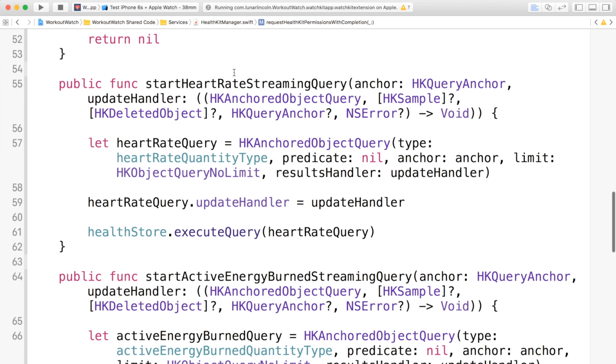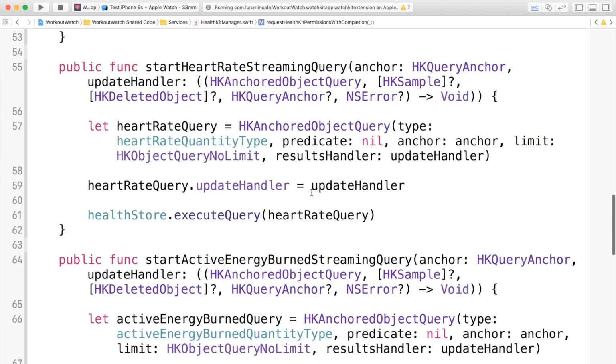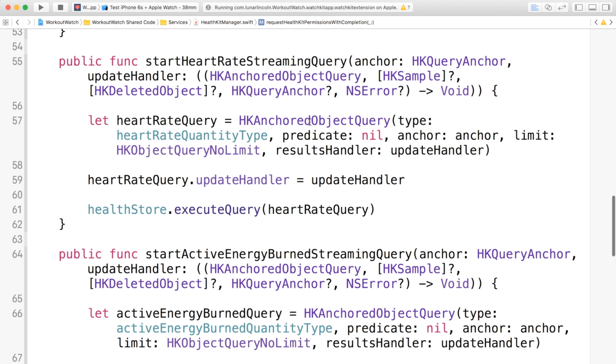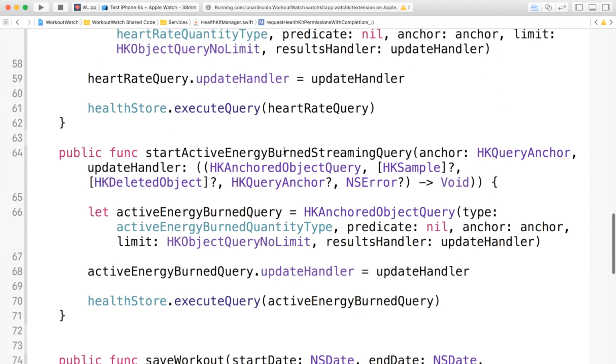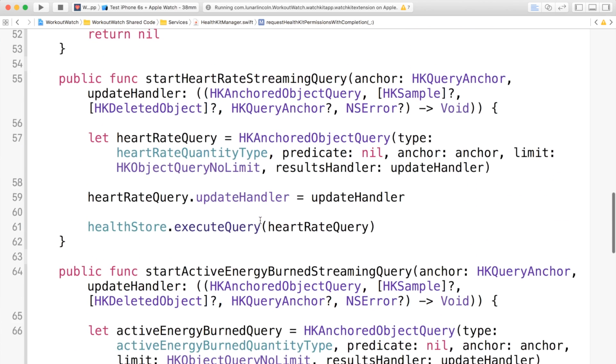So in code here, we're just making an HKAnchoredObjectQuery. I'm passing a few things in here. I'm passing in an anchor, so you want to keep track of your anchor. And I'm also passing in a results handler and an update handler. I will show those in a little bit. But it's pretty simple to start this query on the health store to start streaming that HealthKit data to your app. Here's another one for active energy burned, if we want to track that.